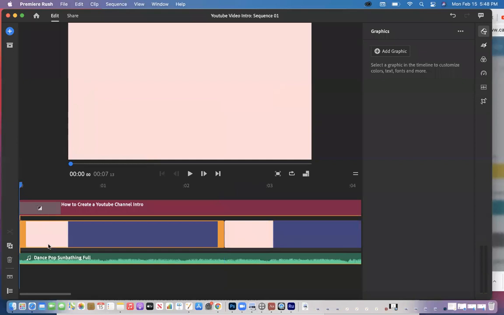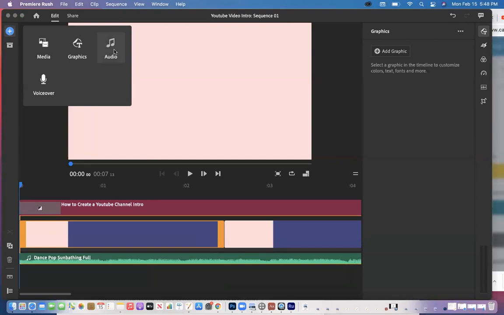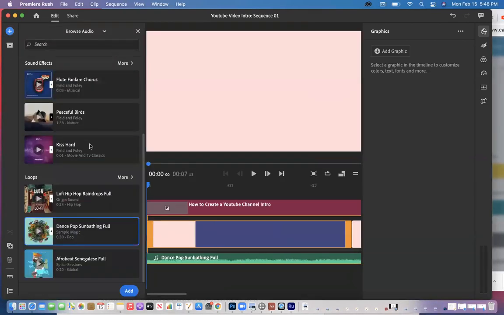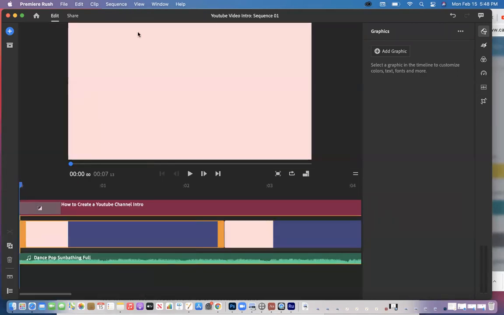Once your color's in, then you can find your music. Again, you go to the blue button, add audio, and I used their Dance Pop Sunbathing. Here's how it sounds. So it's fun and kind of high energy for something that's quick in and out.